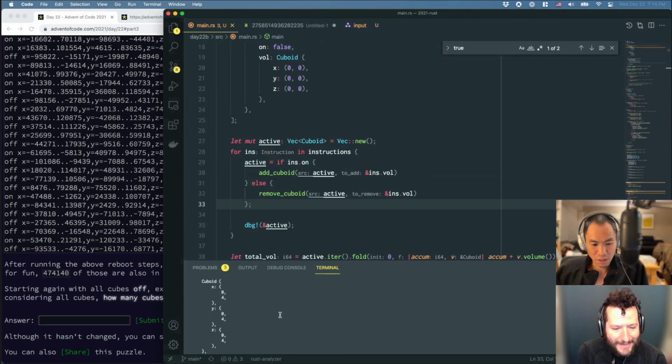Okay, so the first time we run it, we get 0 to 4, 0 to 4, 0 to 4. That's what we expect. The second time we run it, we get 1 to 4, 0 to 4, 0 to 4.